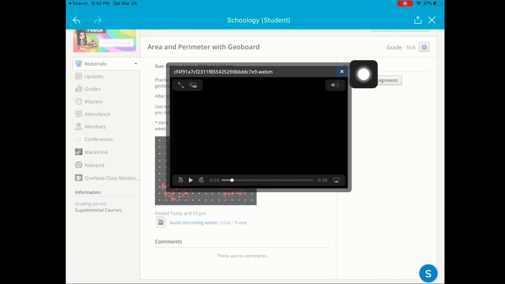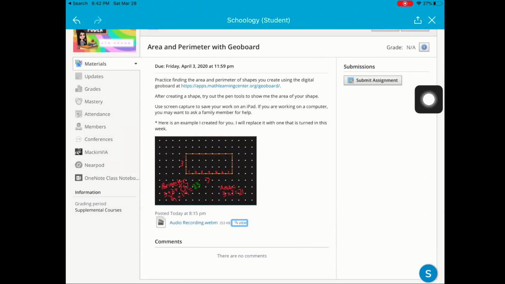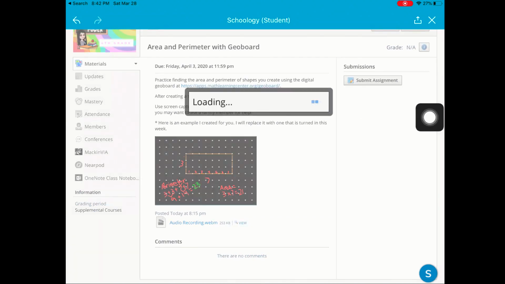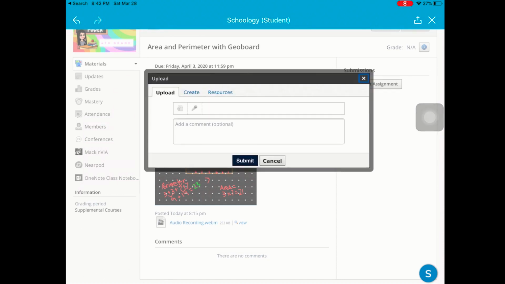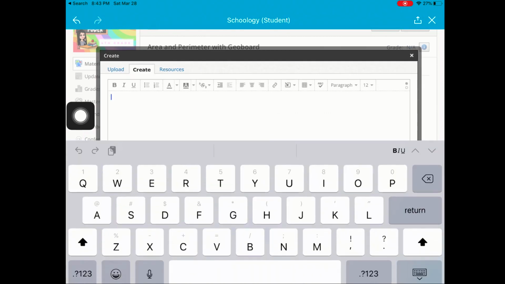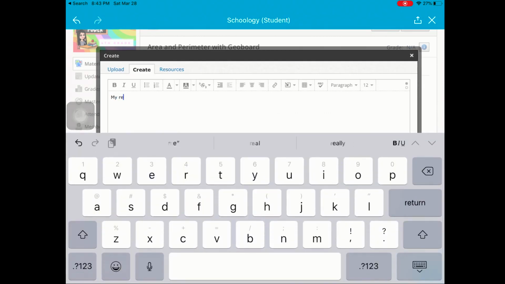I'll go ahead and pause this, and I'll close out. When I'm ready to submit my assignment, I'll click Submit Assignment. Here, I have the option to upload, create, or use my resources. If I want to type a response, I'll click the Create button, and I'll go ahead and type my response.